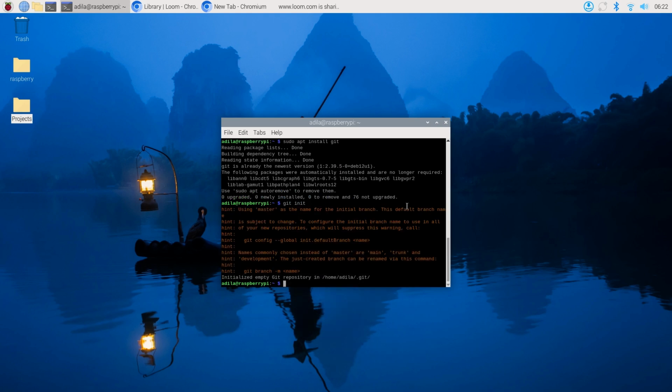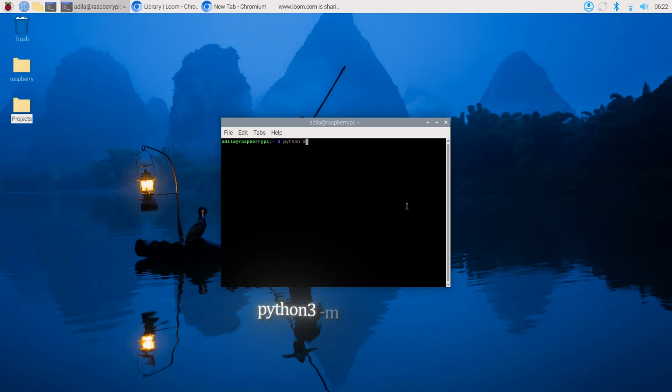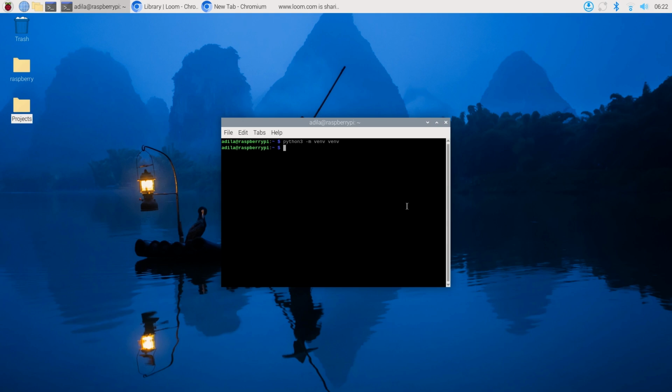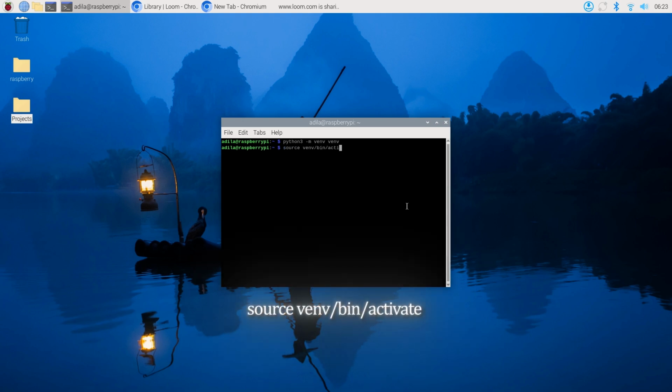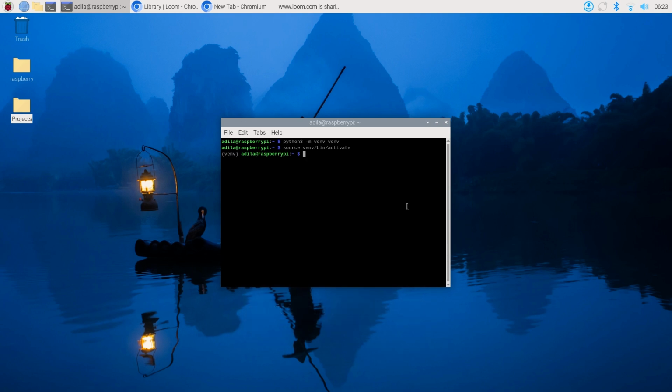Virtual environments let you isolate your project libraries. In Python, you just have to type python3 -m venv venv, and then type in source venv/bin/activate. This would allow you to install packages with pip and it won't affect your entire system.